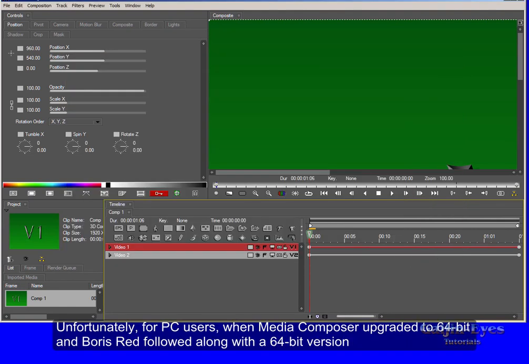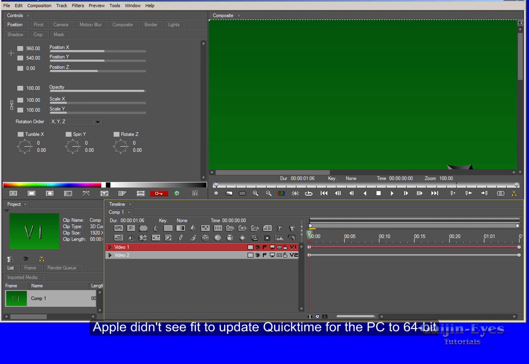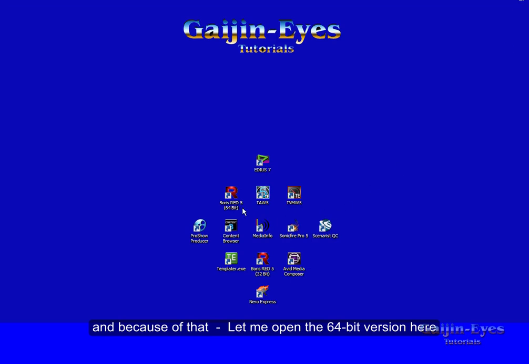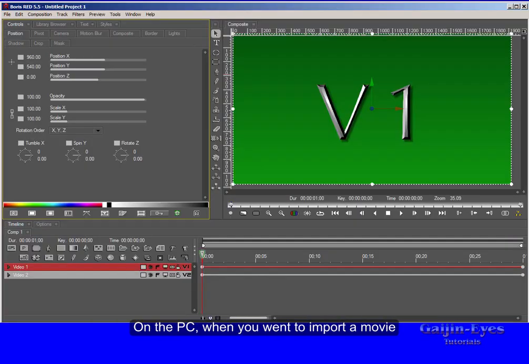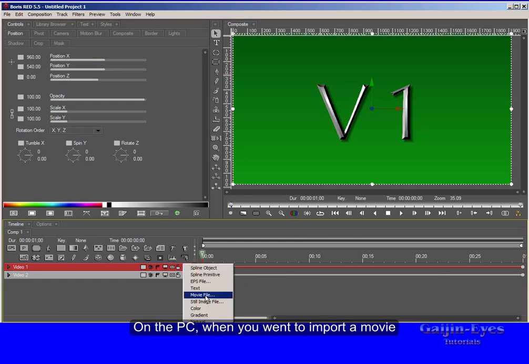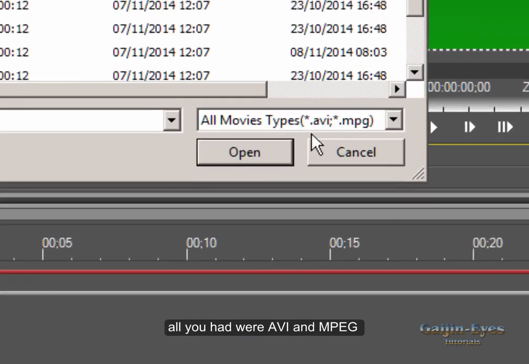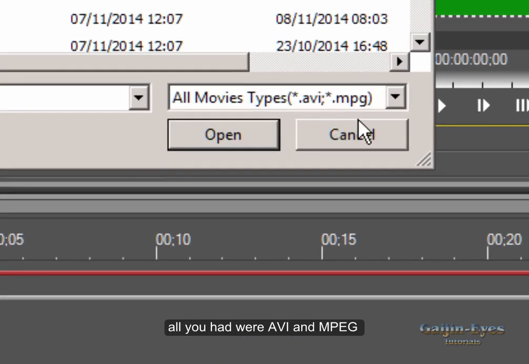Unfortunately, for PC users, when Media Composer upgraded to 64-bit and Boris Red followed along with a 64-bit version, Apple didn't see fit to update QuickTime for the PC to 64-bit. And because of that, let me open the 64-bit version here. On the PC, when you went to import a movie, all you had were AVI and MPEG. There was no longer any QuickTime.